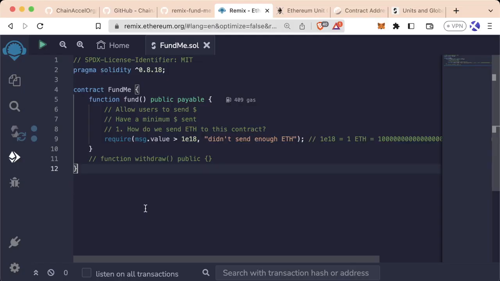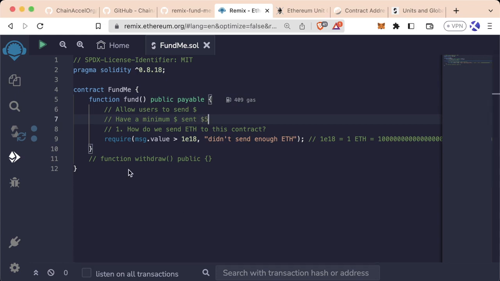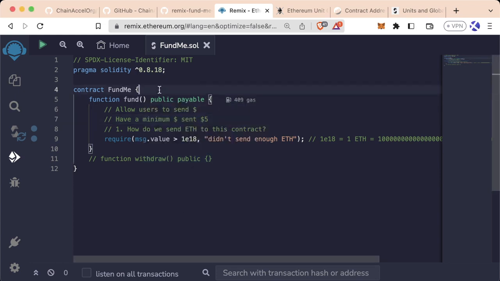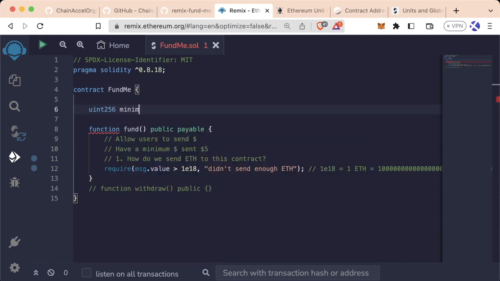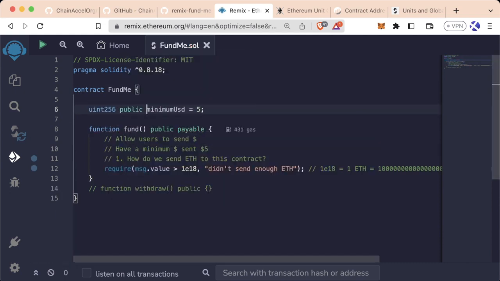So right now our contract is pretty minimal, right? We're requiring the message.value is greater than 1 whole ether, but we want to actually require that it's greater than some value. Like, let's say we want to have users spend a minimum of $5 as opposed to 1 whole Ethereum. So let's first specify that $5. We can do that at the top of our contract. We'll say uint256 minimumUsd equals 5. And we'll make this public instead of internal. We'll update this minimum USD in the future to make this more gas efficient.